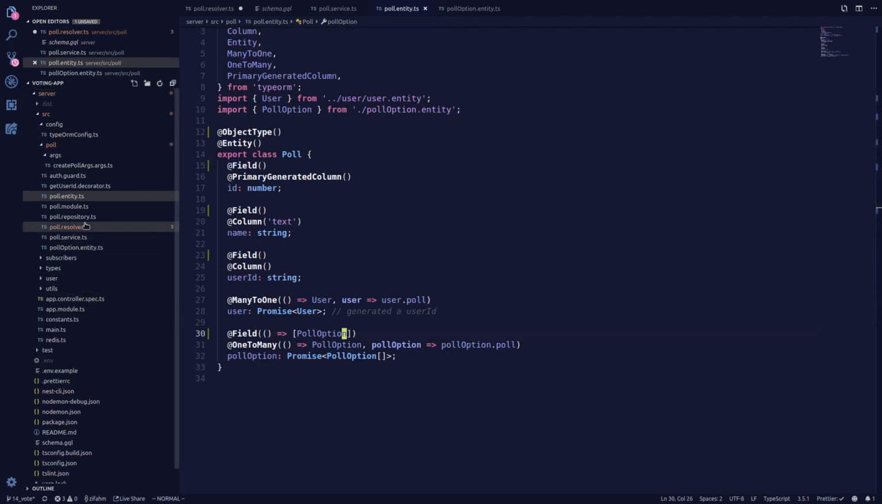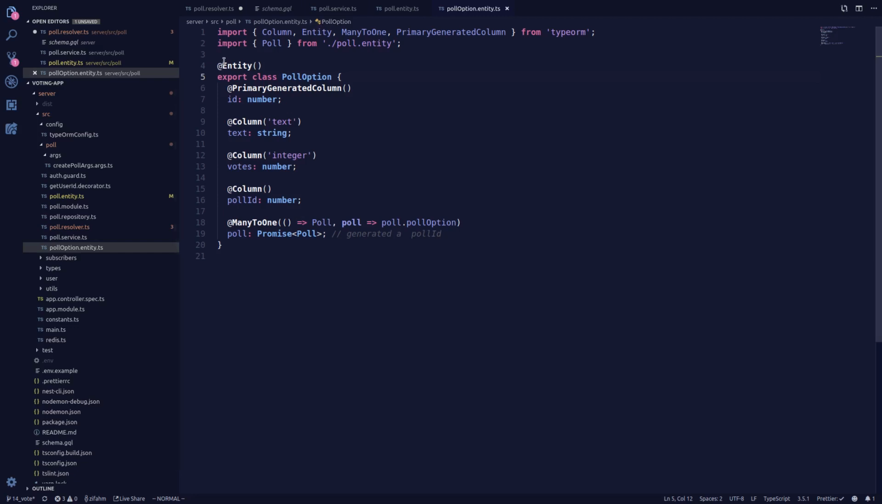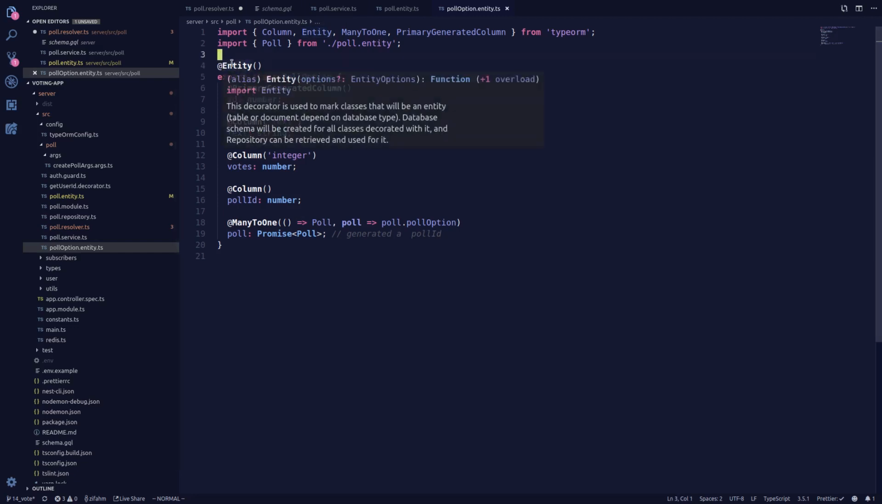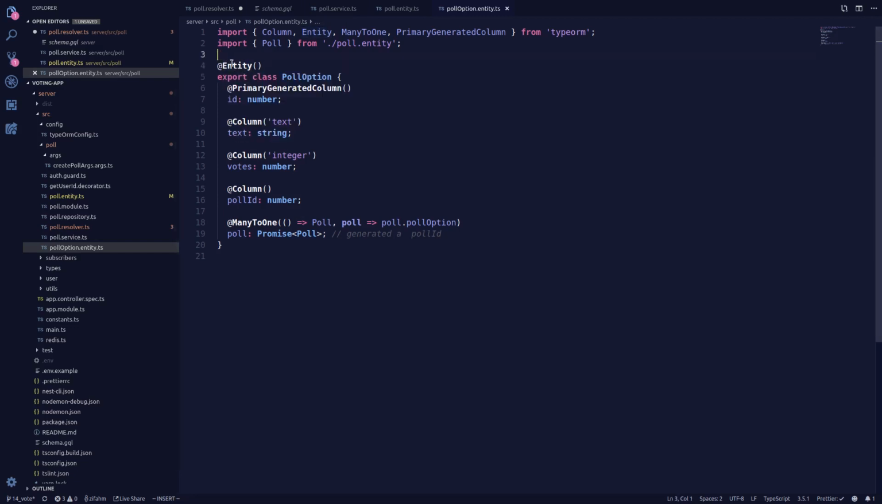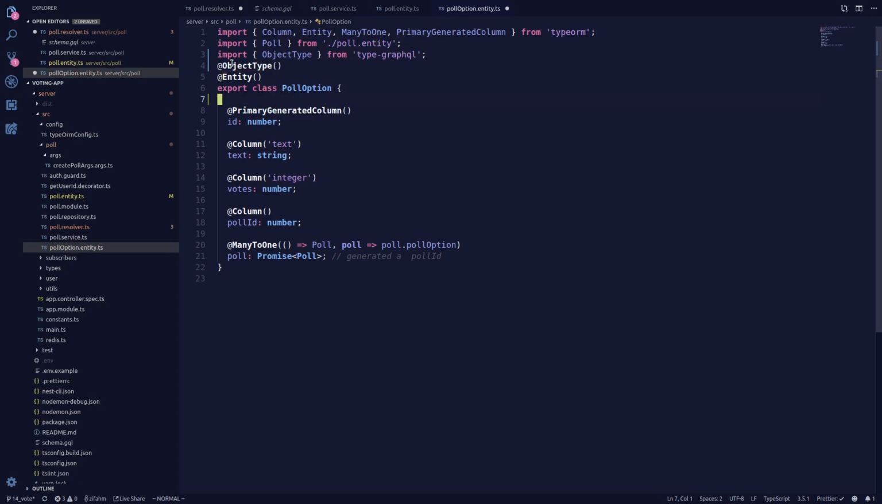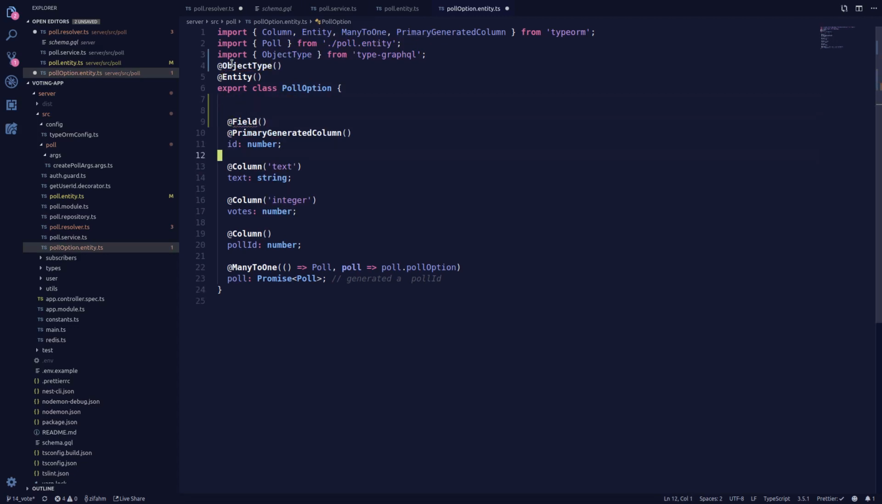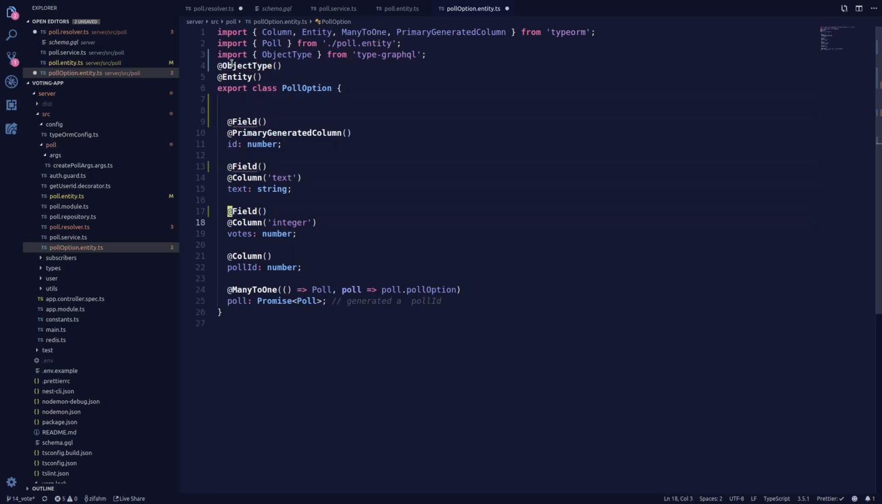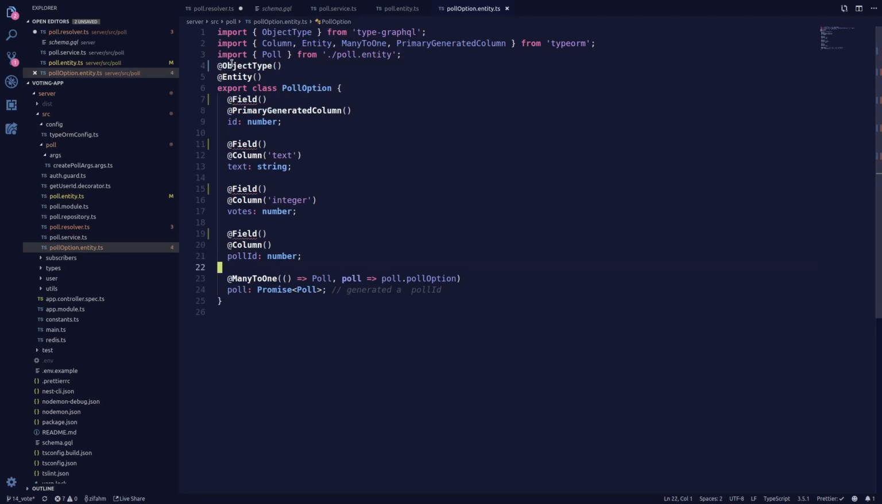And in our poll repository, in our poll option entity, we'll make this an object type as well. Let's add in the field, and for ID, for votes, for poll ID. And that's it. So let's import this as well.